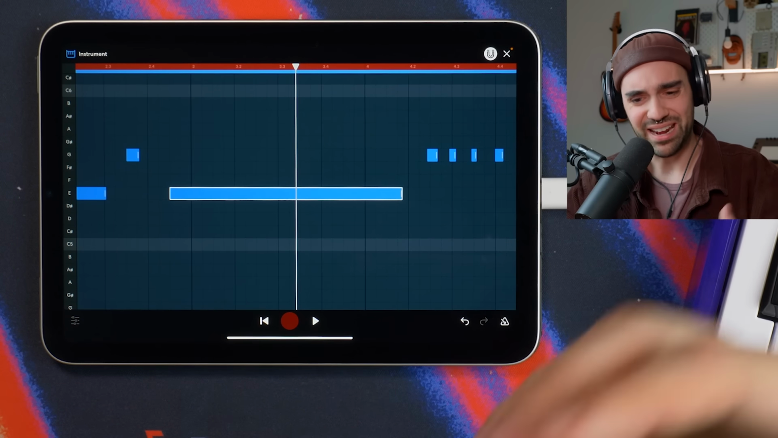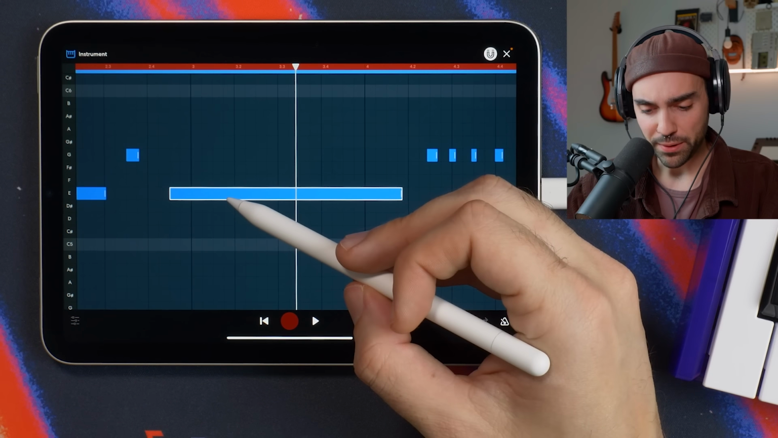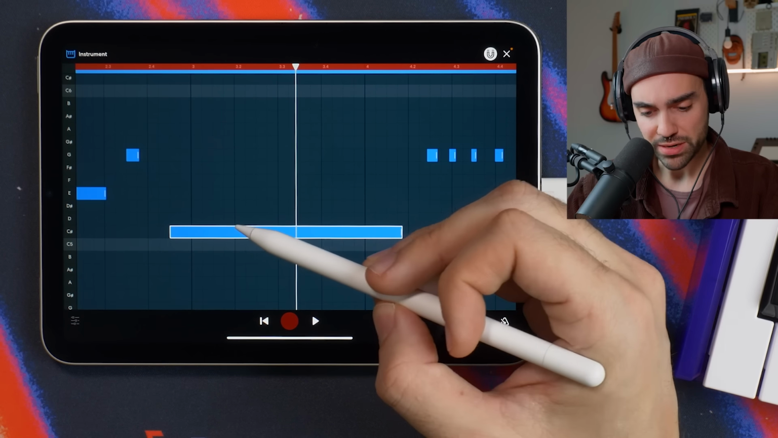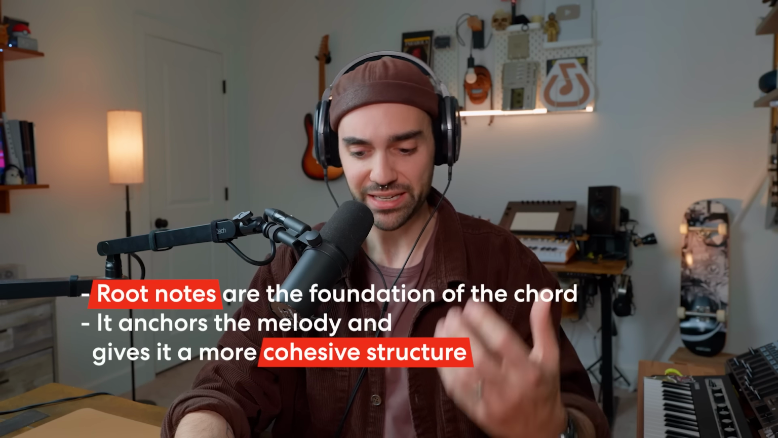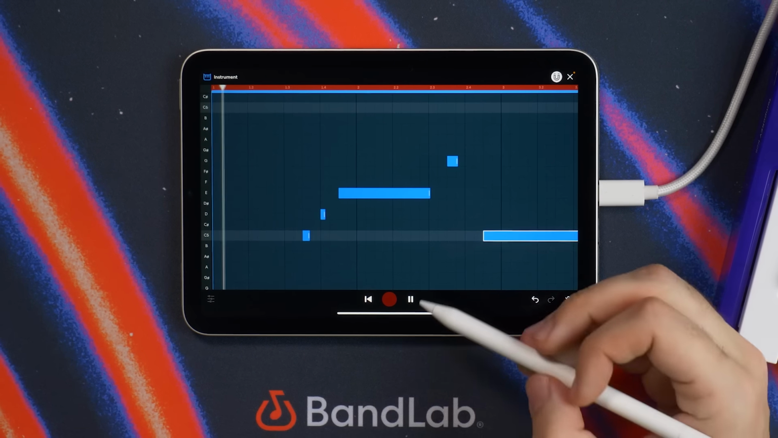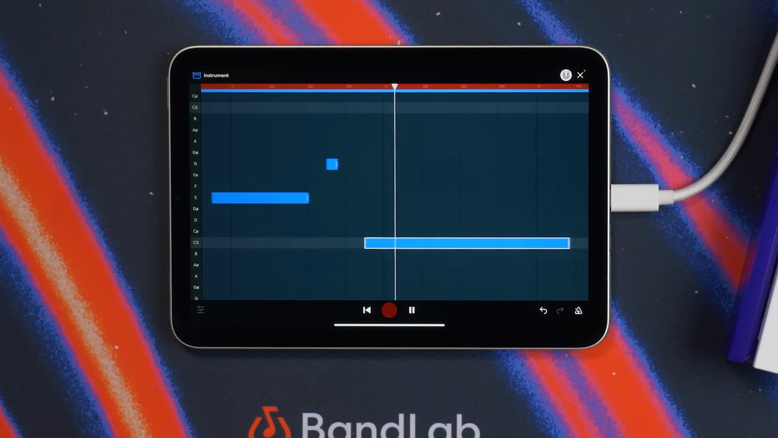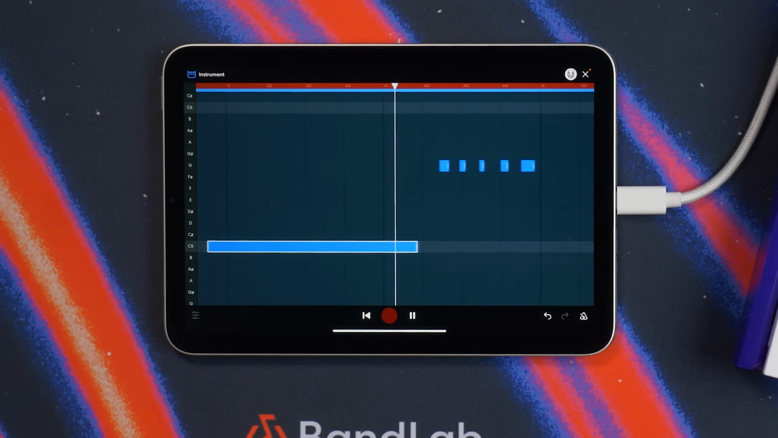No, I don't like that. It feels too open. If I bring it back down to C, which is our root note, that's going to really feel like we've arrived and we've landed somewhere, because C is the root note of the chord. Let's play this first phrase. Nice.